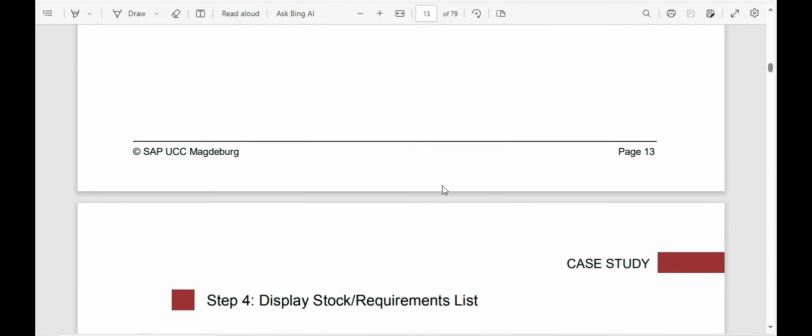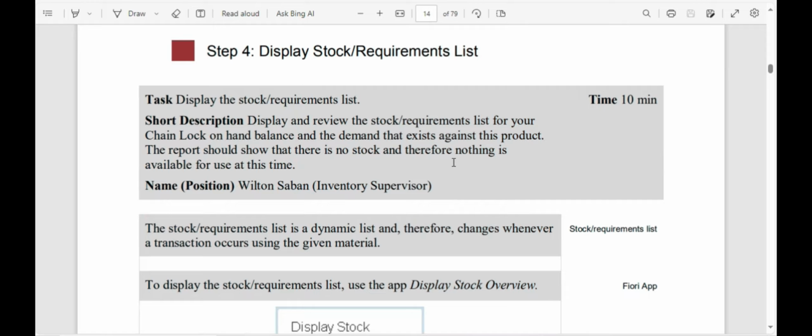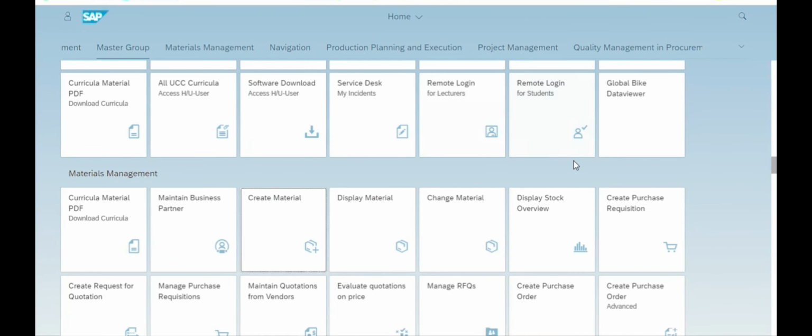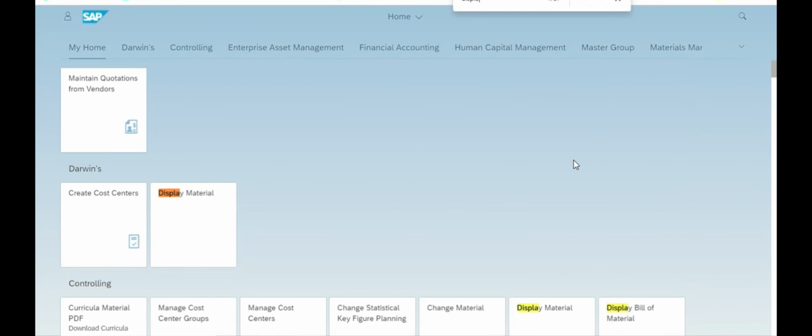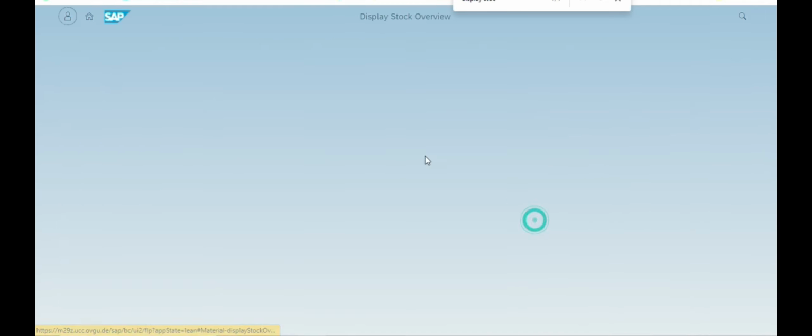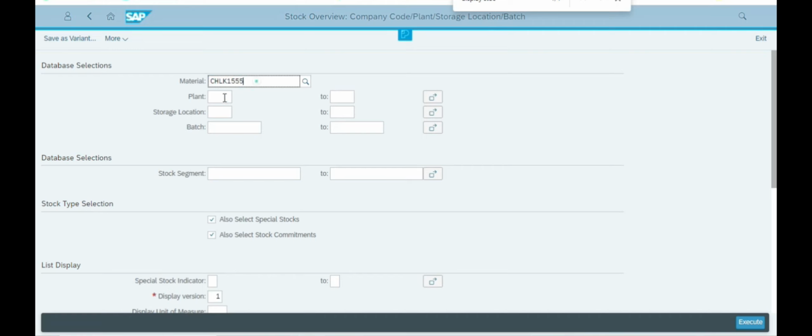The next thing we're going to do is check the display stock overview. We'll check the stocks. We'll be using this one.